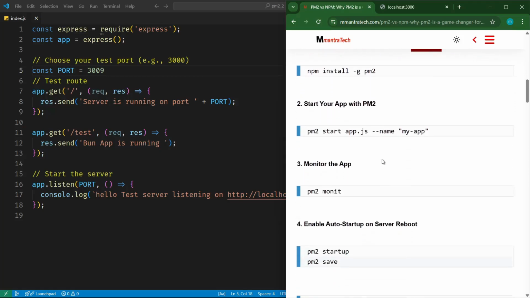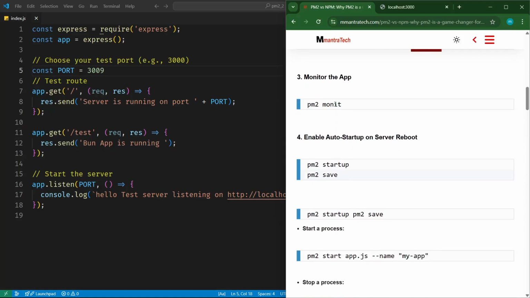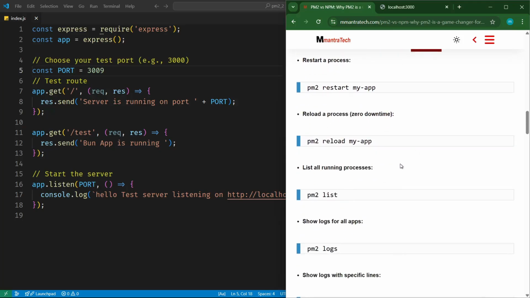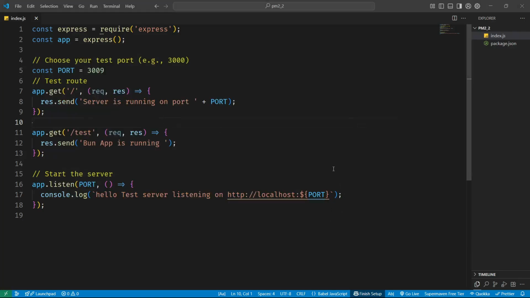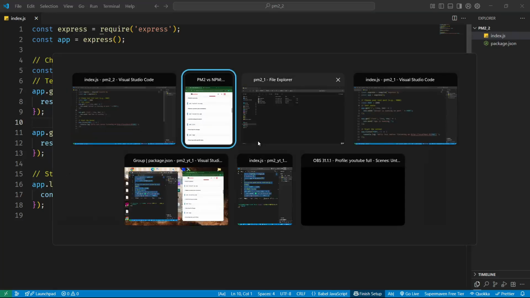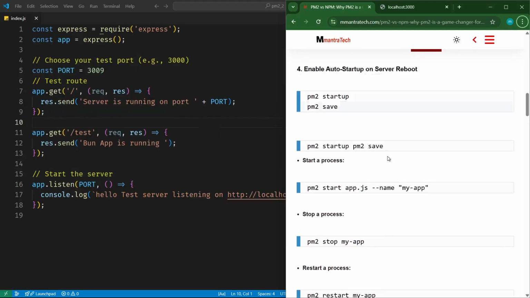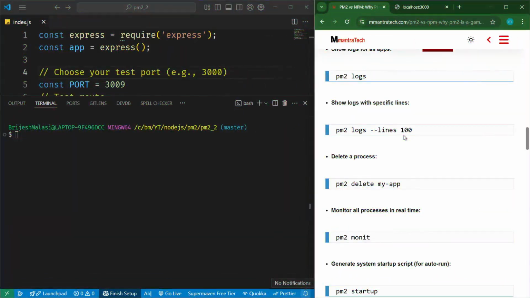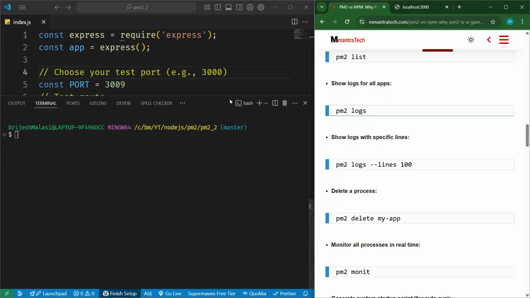We have a lot of commands relating to PM2. Start, to start the application. We have monitor, save, startup, right? We have stop, restart, reload. I'll be showing all these commands one by one with examples. I hope at this level you have got the idea of what exactly PM2 is doing behind the scenes. Now let me show you and explain all the commands one by one with practical examples.